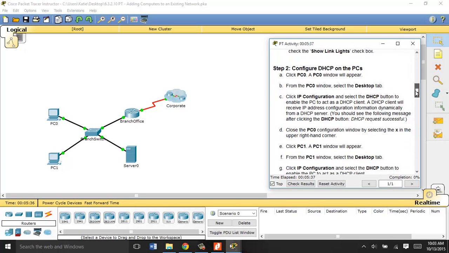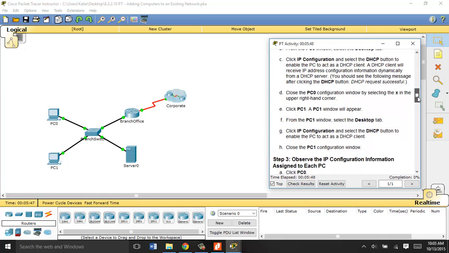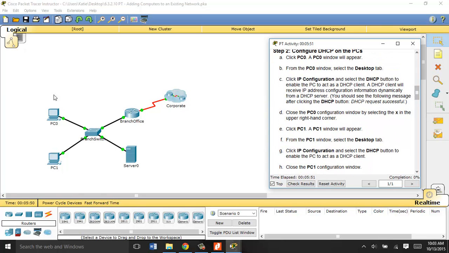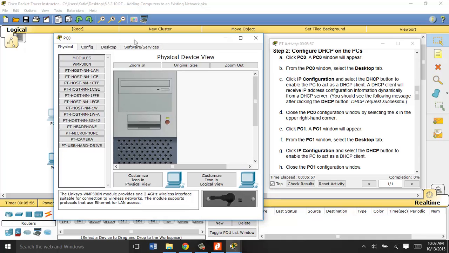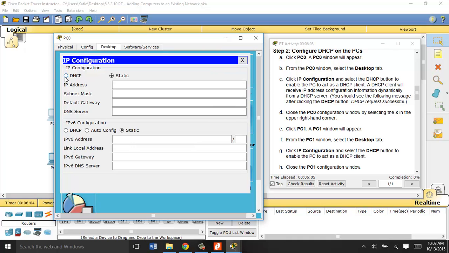Step 2, configure DHCP on the PCs. Okay, so I got my scratch paper. This is the whole step I got shown on the screen. So we're going to click PC 0, and the PC 0 window will appear. From here, go to the desktop. Follow along with me. You guys need to do this on your own. Click IP configuration, select the DHCP button to enable the PC to act as a DHCP client. So we're just doing IPv4. Here's IPv6. We're going to just do 4 right now.